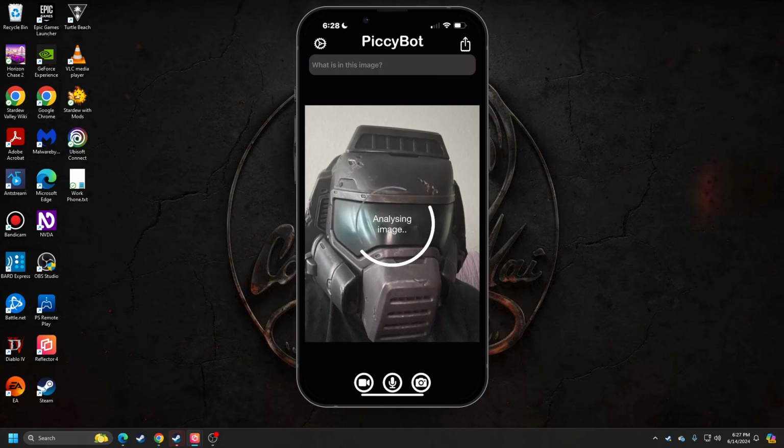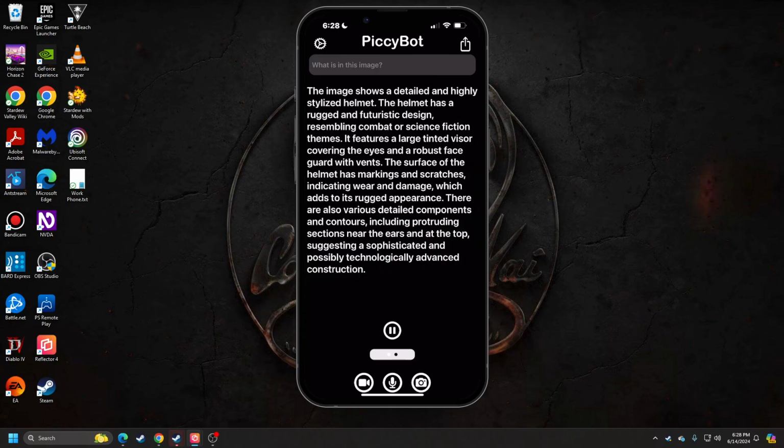The helmet depicted in the image is one of great complexity and fortitude. Its rugged, futuristic design evokes a sense of combat readiness and technological prowess. The large tinted visor covering the eyes and the robust face guard with vents suggest a formidable and protective nature. The surface of the helmet, marked with scratches and wear, speaks to the trials it has endured, adding to its resolute character. The intricate components and contours, including the protruding sections near the ears and at the top, hint at a sophisticated and technologically advanced construction, befitting of a piece of equipment designed to withstand the rigors of its intended use.